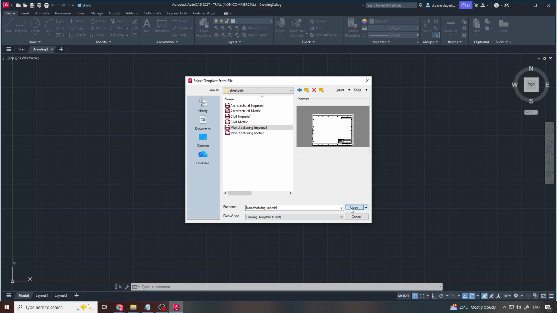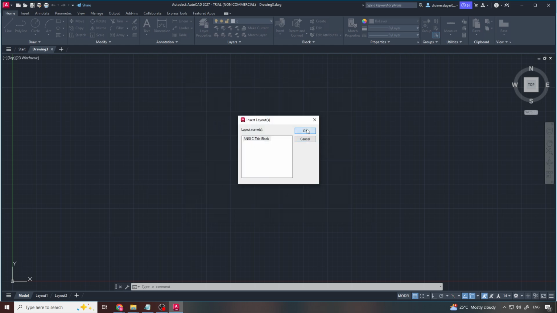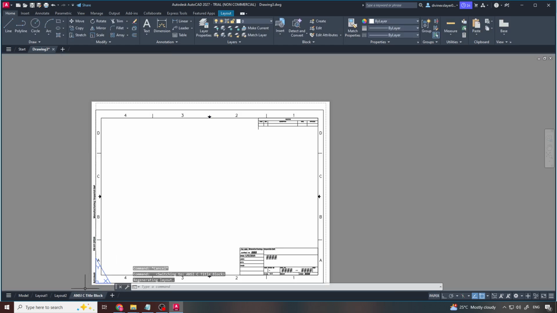After selecting the template, a Layout selection window will appear. Choose your preferred layout option, then click OK. The new title block layout from the selected template will now be added to your drawing.